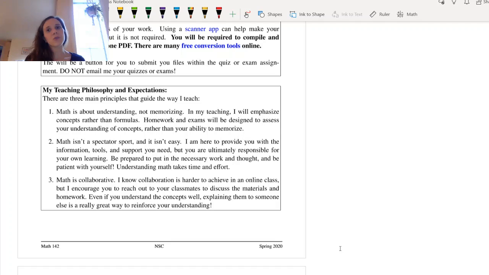In person, I like to do group work and stuff like that. So I'm hoping that the discussion board will at least give you a chance to talk it out with people virtually. And I encourage you to get to know your classmates and communicate with each other in whatever way, even though we're not meeting in person.